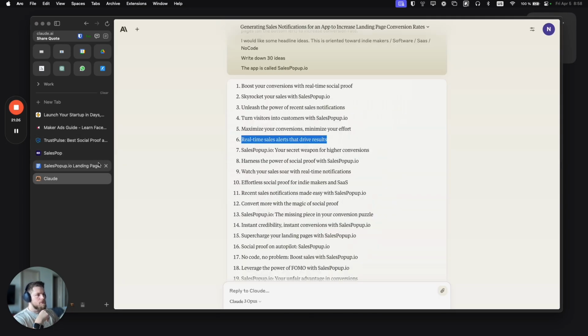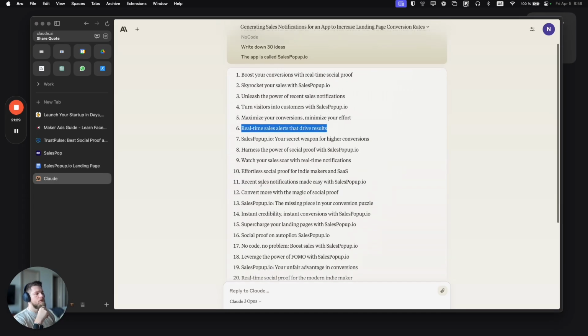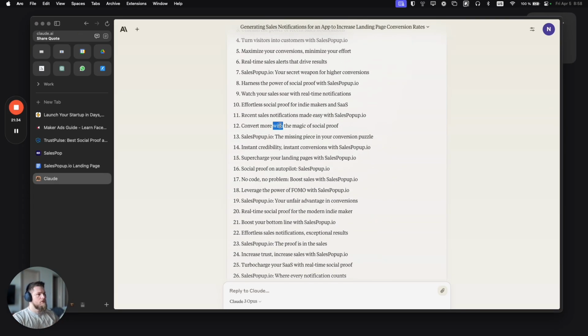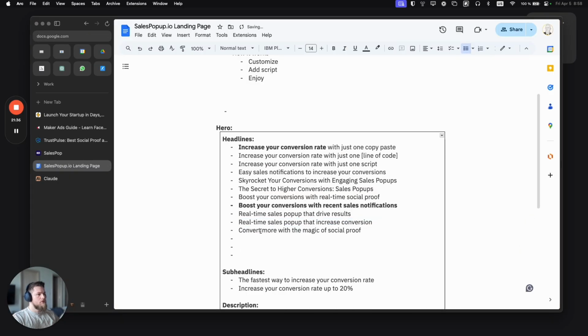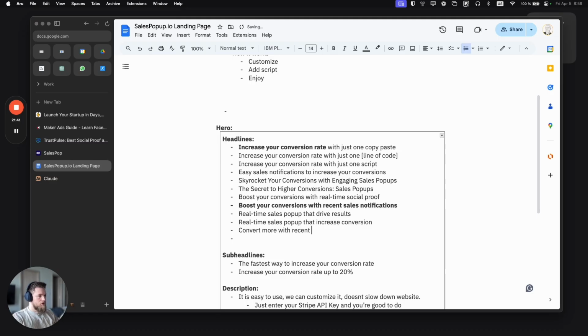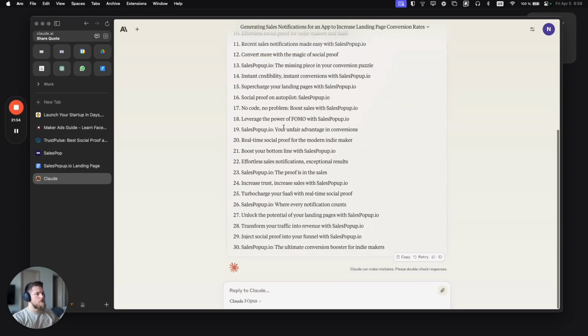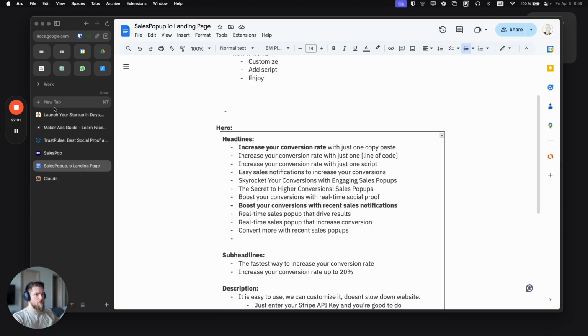Let's see. Convert more with. Yeah, convert more with recent sale pop-ups, something like that. Pilot, no code, no problem. Increase trust. Yeah, okay. I think we won't get much more from it.